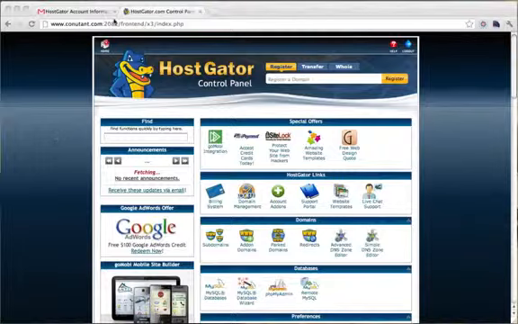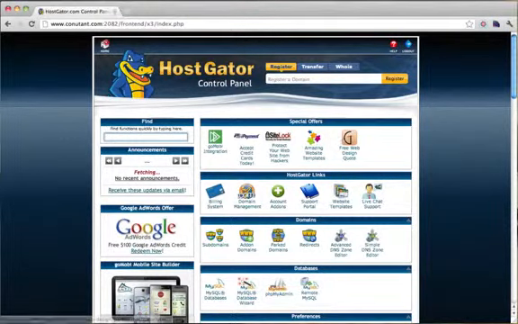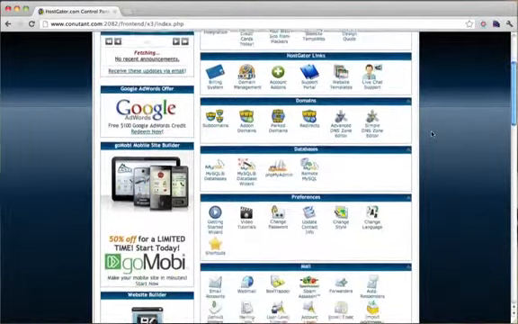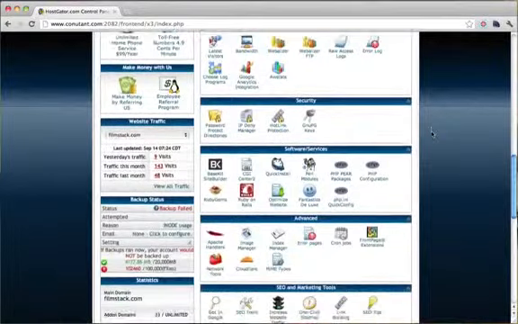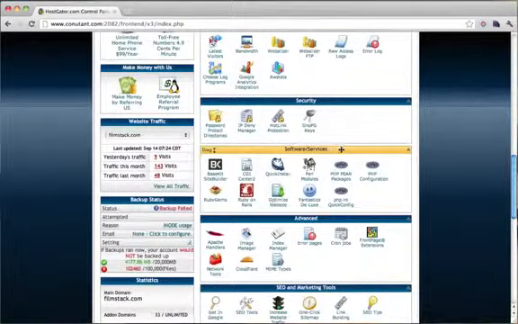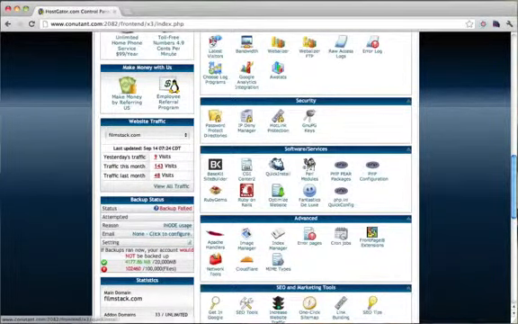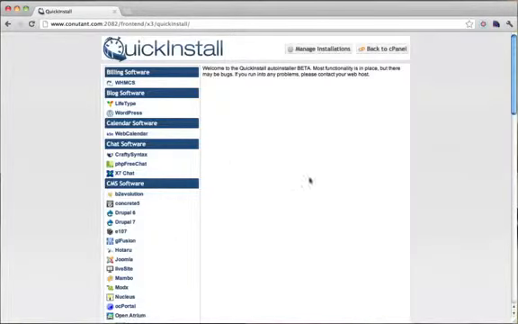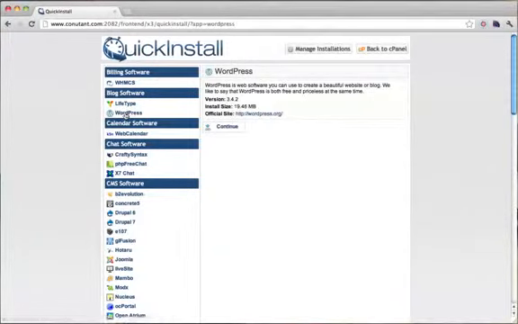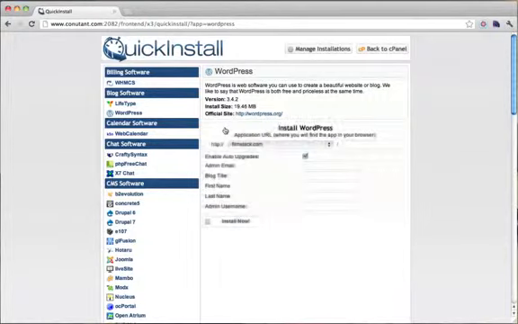Once we're logged in, we can close our email. Once we're logged in, we can scroll down until we see under Software/Services, we see Quick Install. So click Quick Install, then click WordPress. Once we do that, we just click Continue. And it says, where do you want to install your WordPress software?